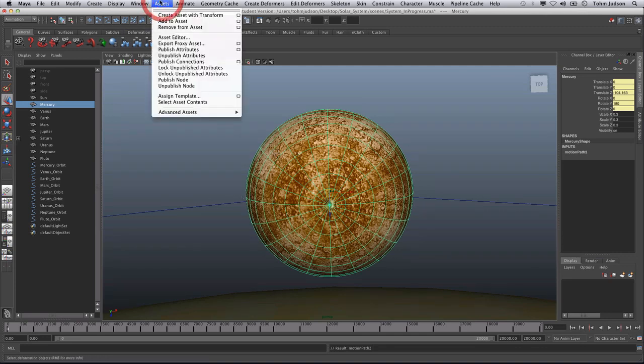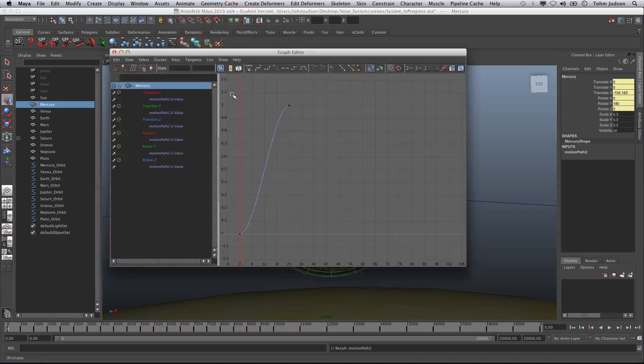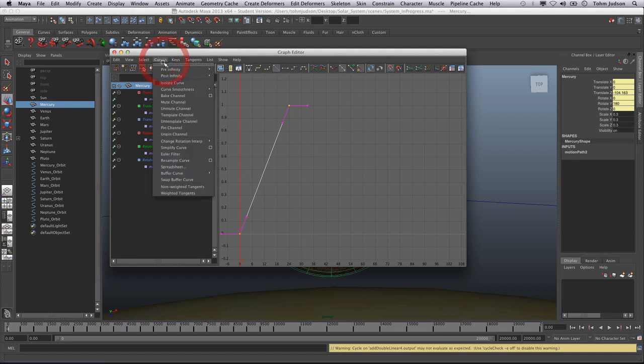We're going to go to Window, Animation Editors, Graph Editor, select all of the tangents by marquee selecting around them. These are tangents here. We're going to make sure that they are linear. Curves, post-infinity, cycle.